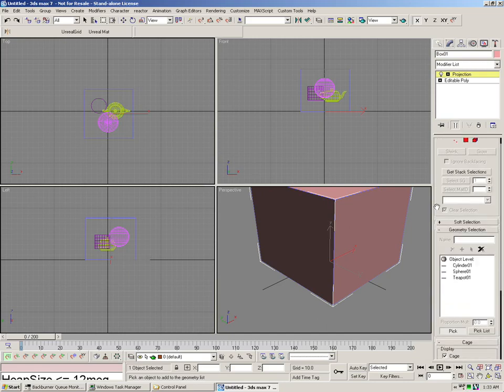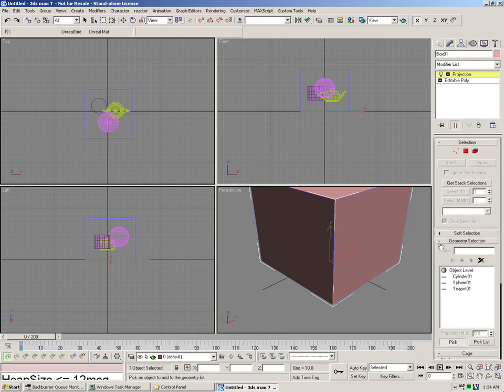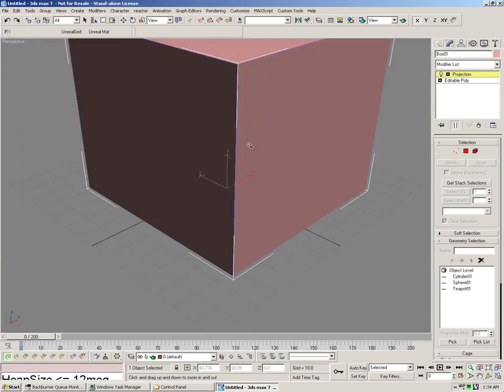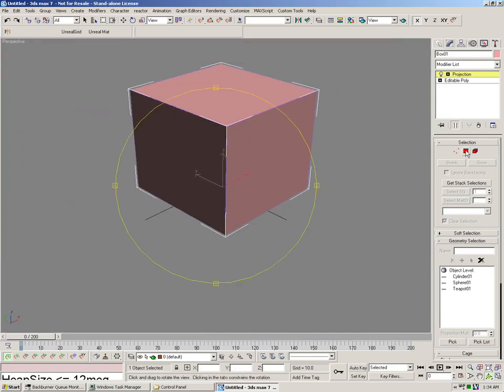Okay, so now that I've got these in this object level, I could render a single projection map, and it would render it all across each side, but I don't want that. I want a separate material for each side of the cube. So I'm going to have to create some selections down at the sub-object level. So I'm going to come over here to Select Face, and I'm going to use Select Material ID. So I'm going to select Material ID 1.